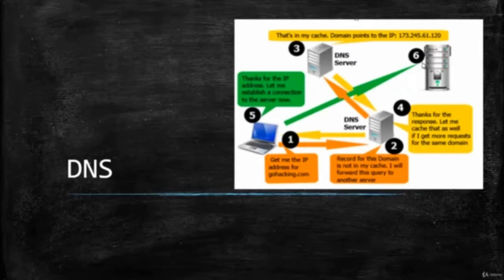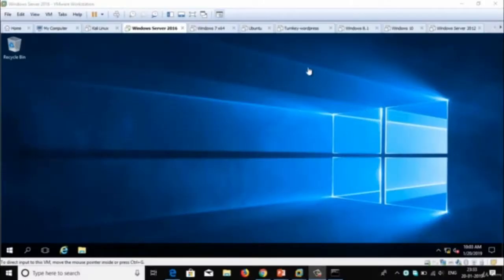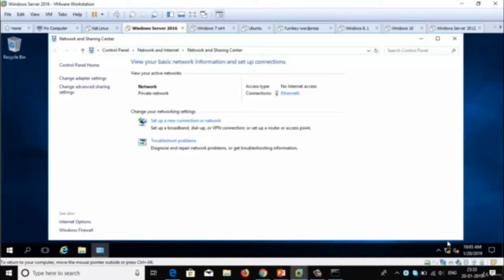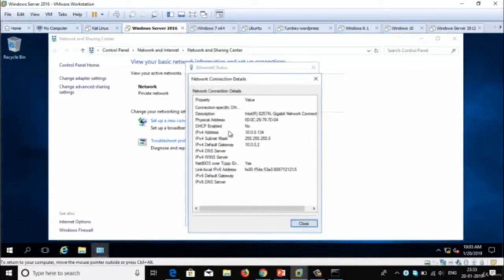So in this video I will show you how we can make a DNS server in Windows Server 2016. So let's begin. Here I have Windows Server 2016 and it has IP address 10.0.0.134. DHCP is disabled, which means I assigned the IP address statically. It has subnet mask 255.255.255.0 and the default gateway address is 10.0.0.2.